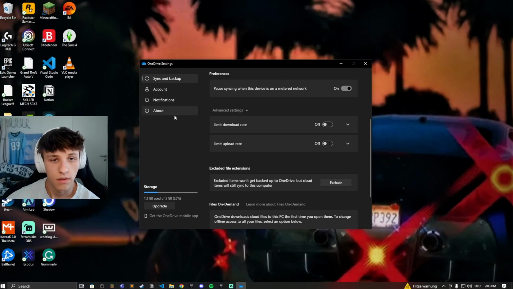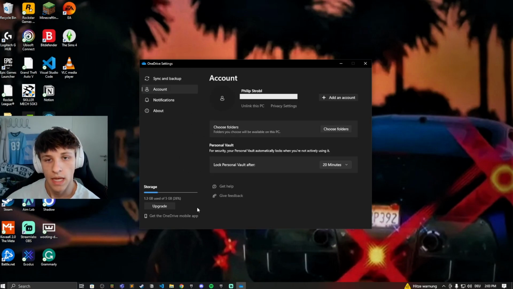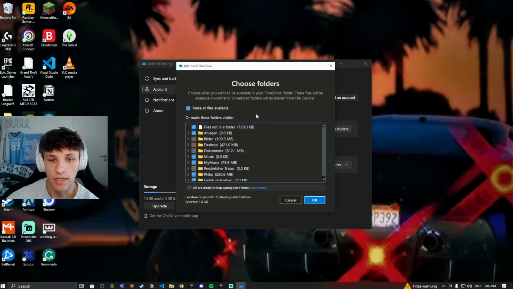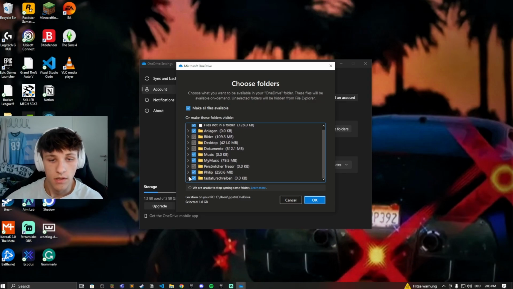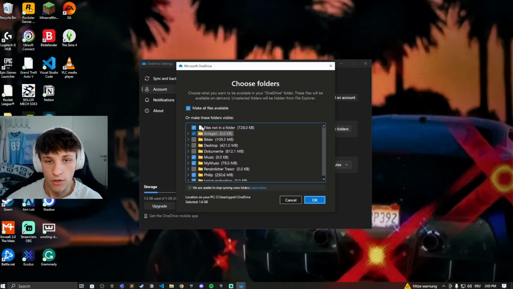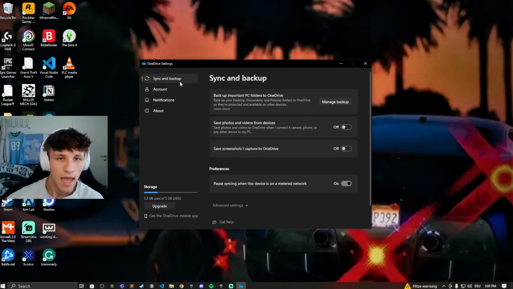So for that, go to account, then go on choose folders, and right here, you can choose what folders you want to sync to your OneDrive. So you can unclick these folders right here. Make all files available, that's fine as well, and then just hit OK if you're fine with this, and then your files will be synced or not synced depending on what you want. So yeah, that's how you can turn off the syncing on OneDrive for a couple hours, for specific folders, and really however you want to have it set up.